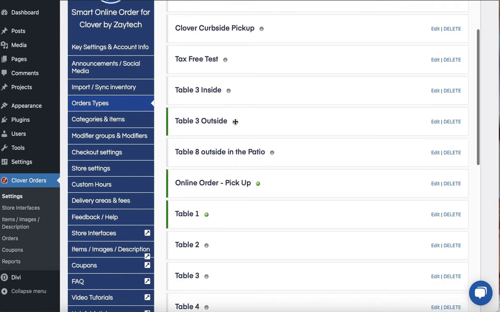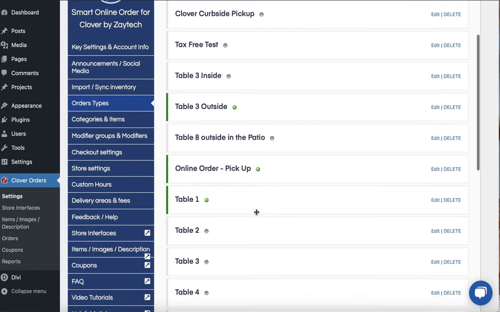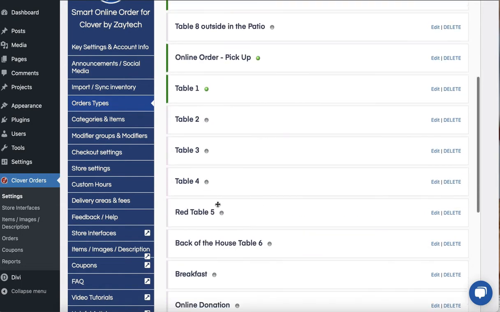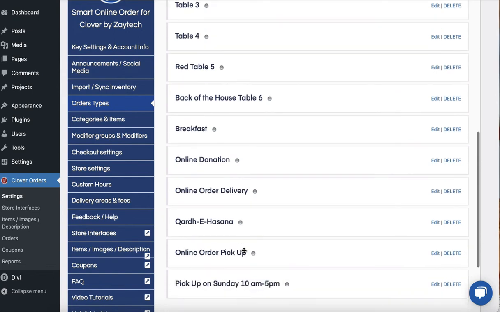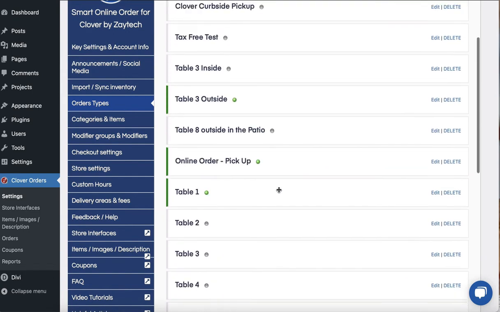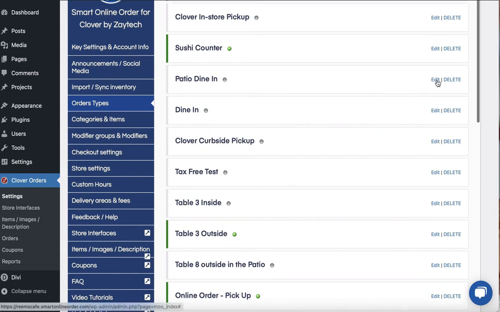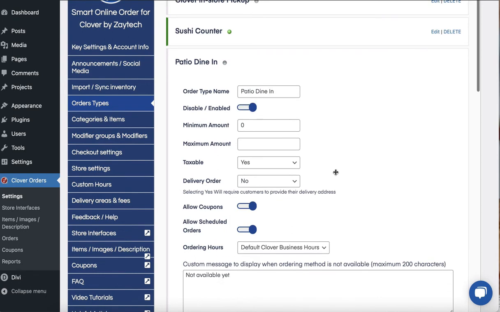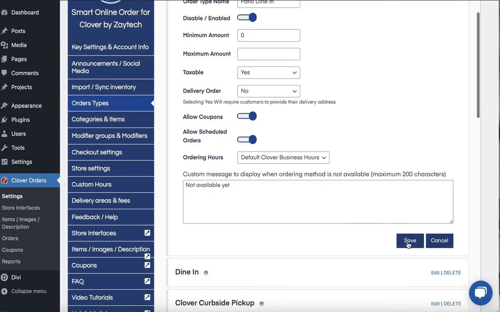Whatever you see in green indicates it's enabled, right? Whatever you see in gray indicates it's not enabled, right? So it's very important that you look at the green and the gray. So let's say I have this one here, patio dine-in. Okay, I have patio dine-in enabled. Okay, so if I have this enabled, I press save.